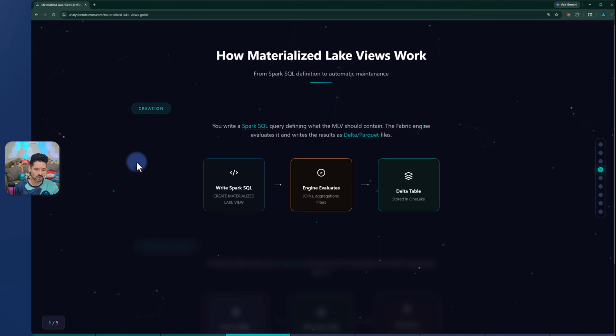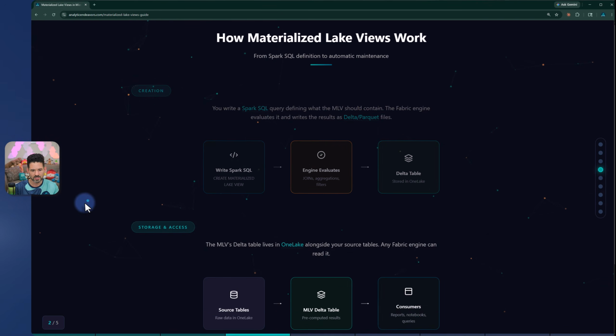So you write SQL, the engine will evaluate it, determine what is necessary from joins, aggregations, or filters, and produce the delta table. So there's a bit of translation magic sauce that happens where you can write known SQL and it will convert this for you, leveraging the Spark engine. Now, storage and access.